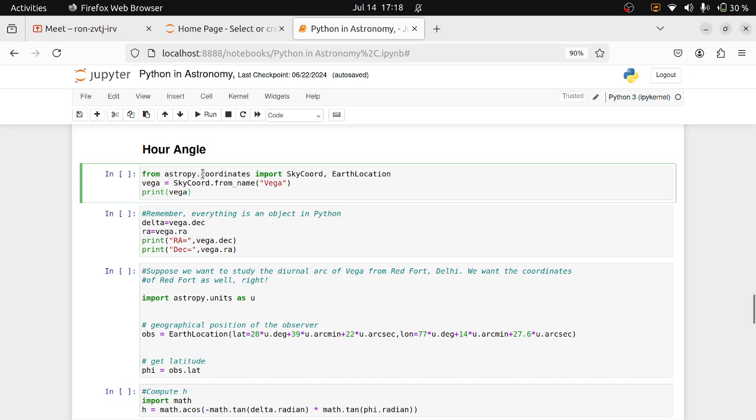So AstroPy, I introduced you to AstroPy, right? AstroPy has another subprogram called coordinates. It has not only coordinates of astronomical objects, it has coordinates of Earth also. So there I import two subprograms called SkyCoord and EarthLocation. You could have written astropy.coordinates.SkyCoord or astropy.coordinates.EarthLocation. Both are allowed formats in Python.